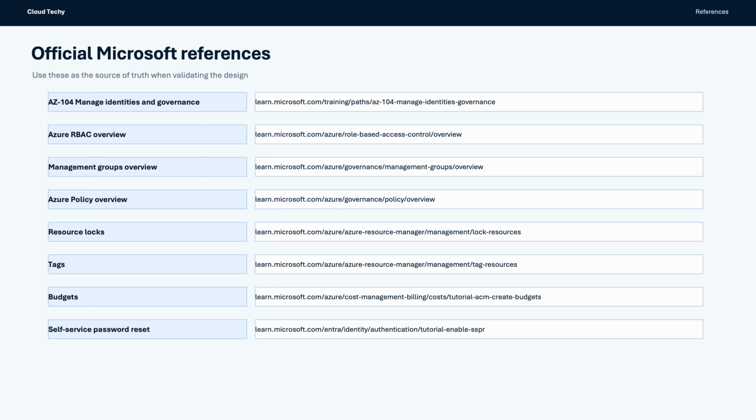If you're preparing for AZ-104, start with the Manage Identities and Governance learning path. Then use the RBAC, management groups, Azure Policy, locks, tags, budgets, and SSPR articles when you need implementation details. Microsoft Learn can feel dry when you read it end to end, which is why this session translates the material into an operating model, but the documentation remains the source of truth for exact behavior, especially when you're validating a design or preparing for an exam.